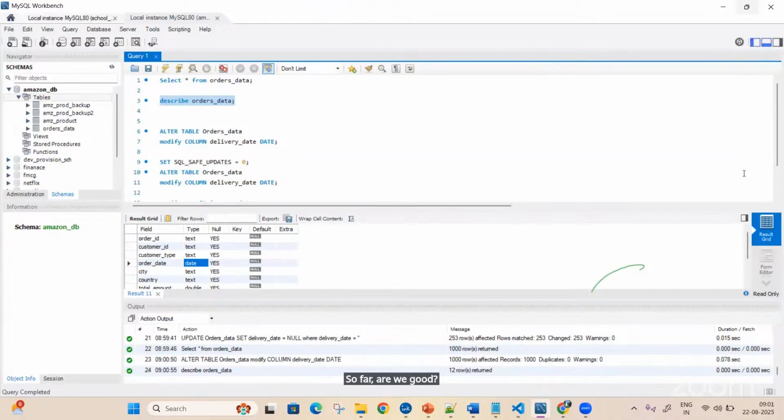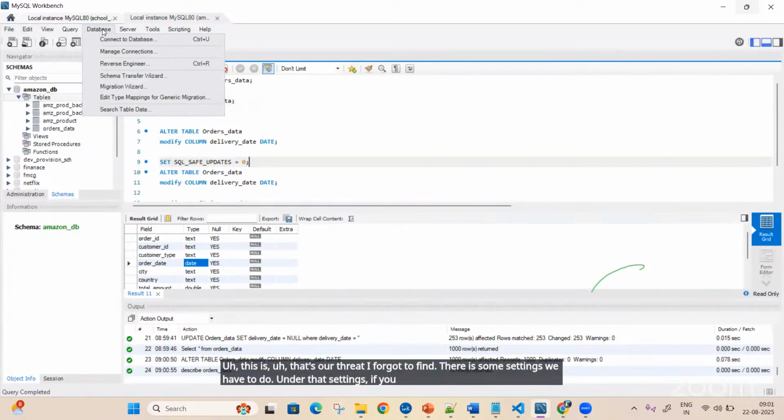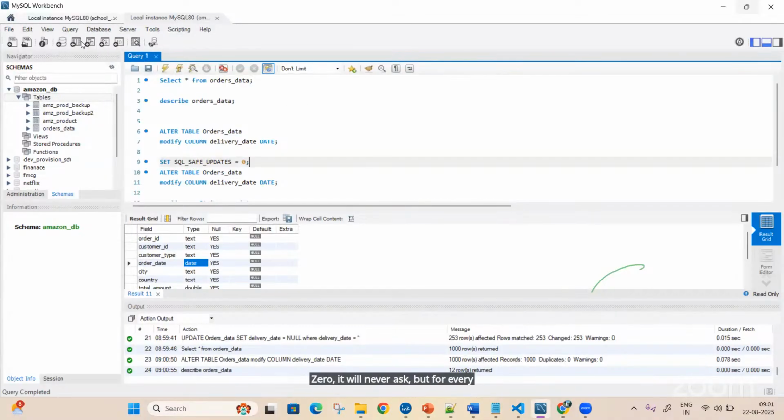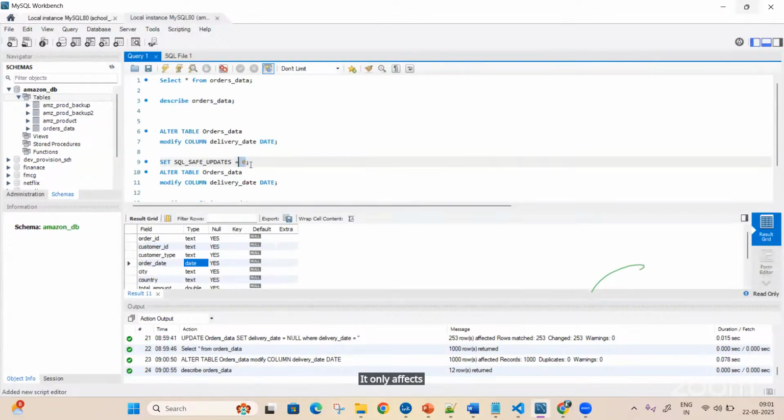So do we need to execute safe update every time before updating anything? There is some setting we have to change. Under that setting, if you set it to 0, it will never ask. But it only affects this particular session. Whenever you open a new session, at that time, it will ask.